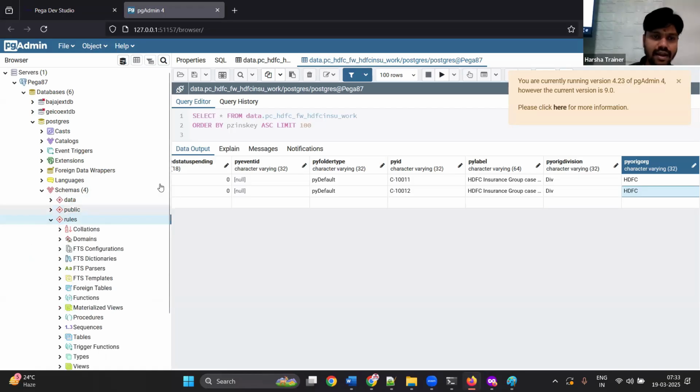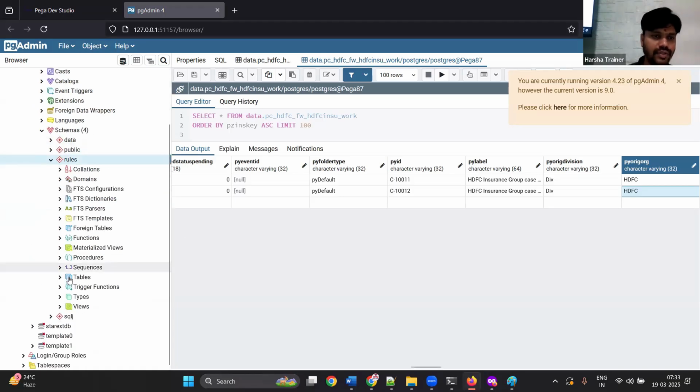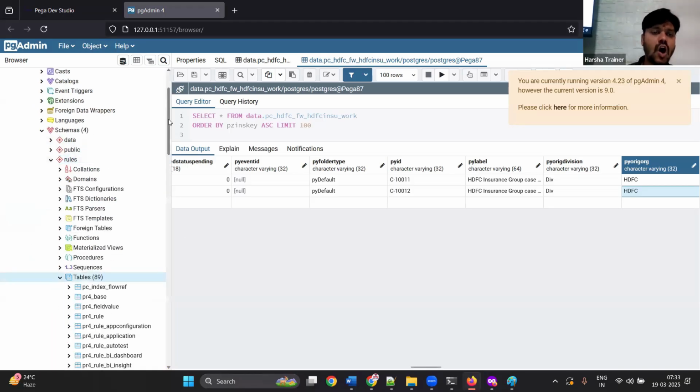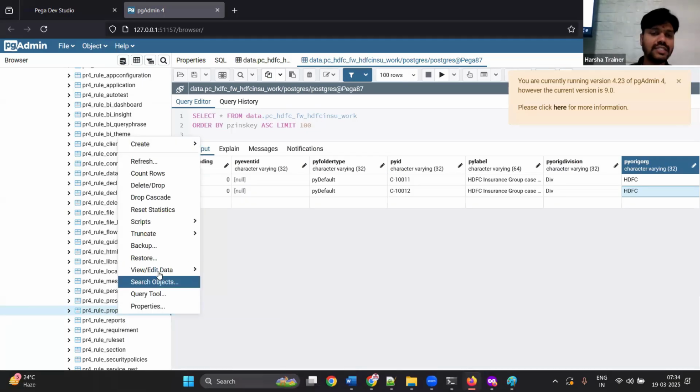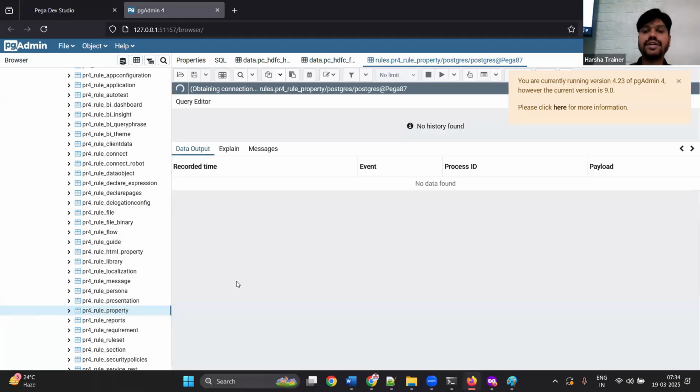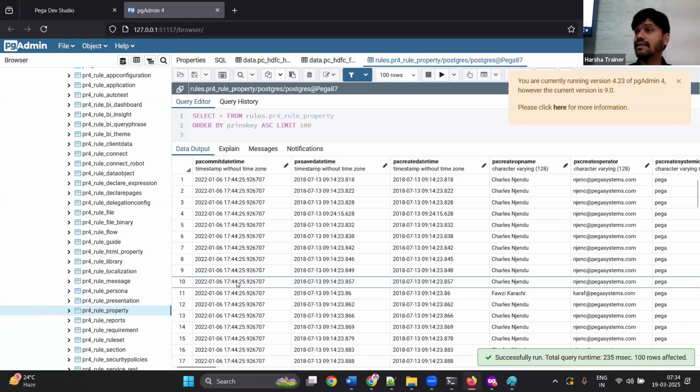Now go to rules schema and scroll down. There are some number of tables. All these tables got created when you install Pega. Now PR4_rule_property. Is there a table like that? Right click on this, view data, first 100 rows. So many records are there. Pega has so many OOTB properties.